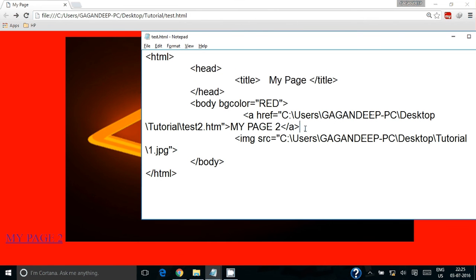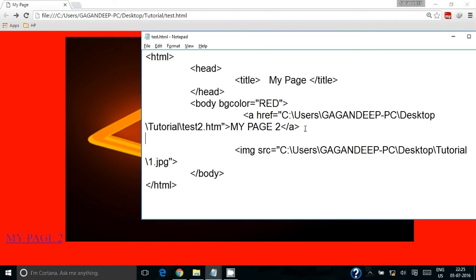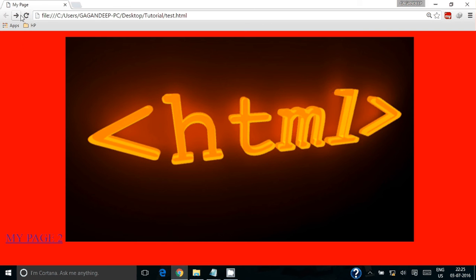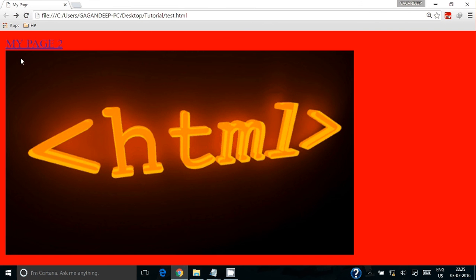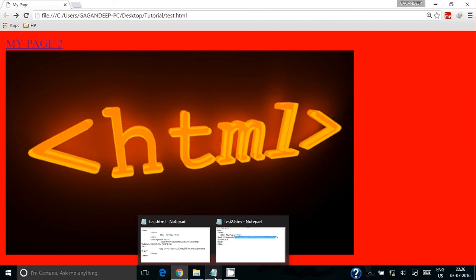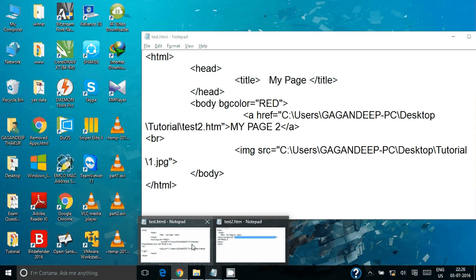After this link, I want to give an enter. So there is a non-container tag named br. br is used for break. So this will give an enter after your link. And when I save it and then refresh my page, you will see my page is over here, and then an enter and then the image. Also you can adjust the image height and width because this image is looking large.